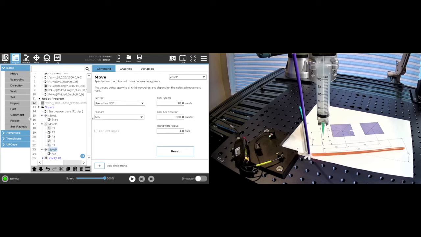And so that is the typical movement that you will have in a dispensing or really in most path finishing projects, or path following projects. You're going to have an approach, do your process move, and then have an approach with which you retract.